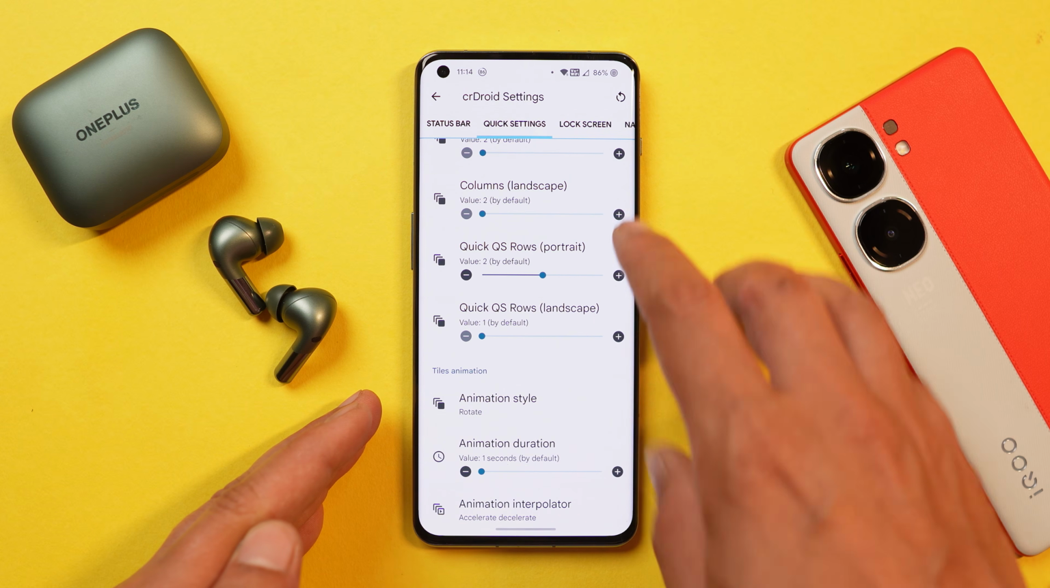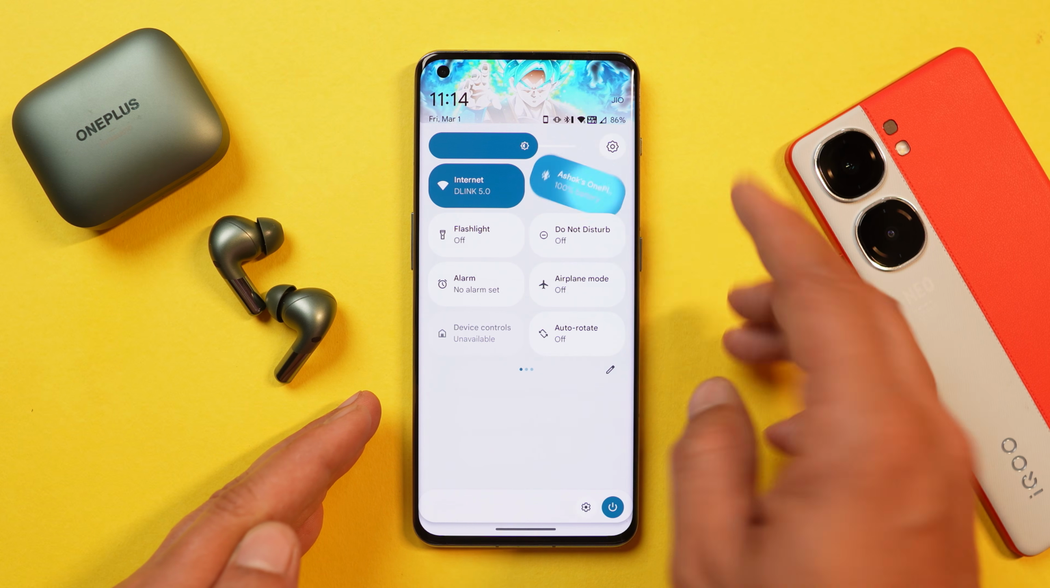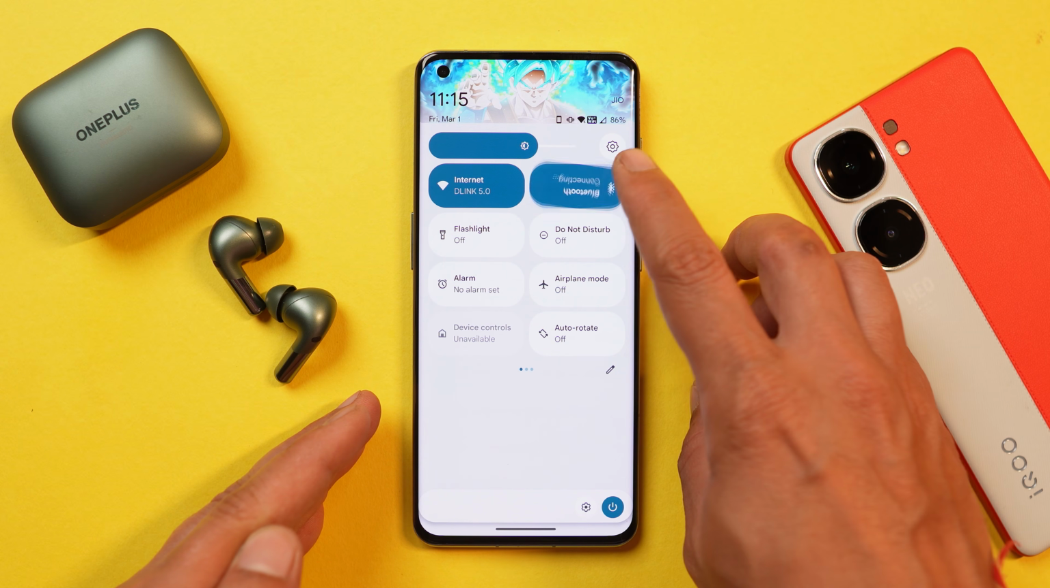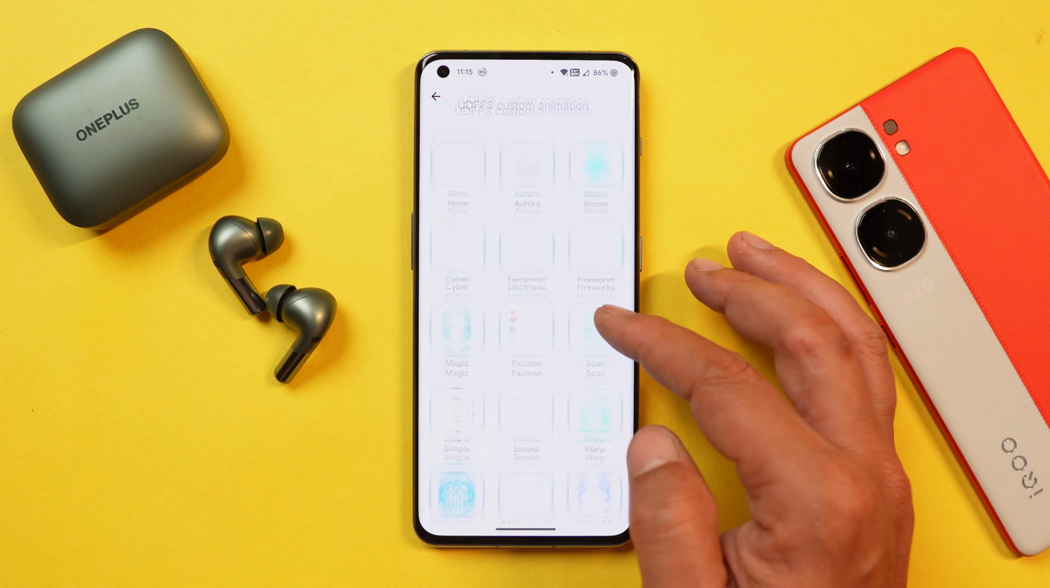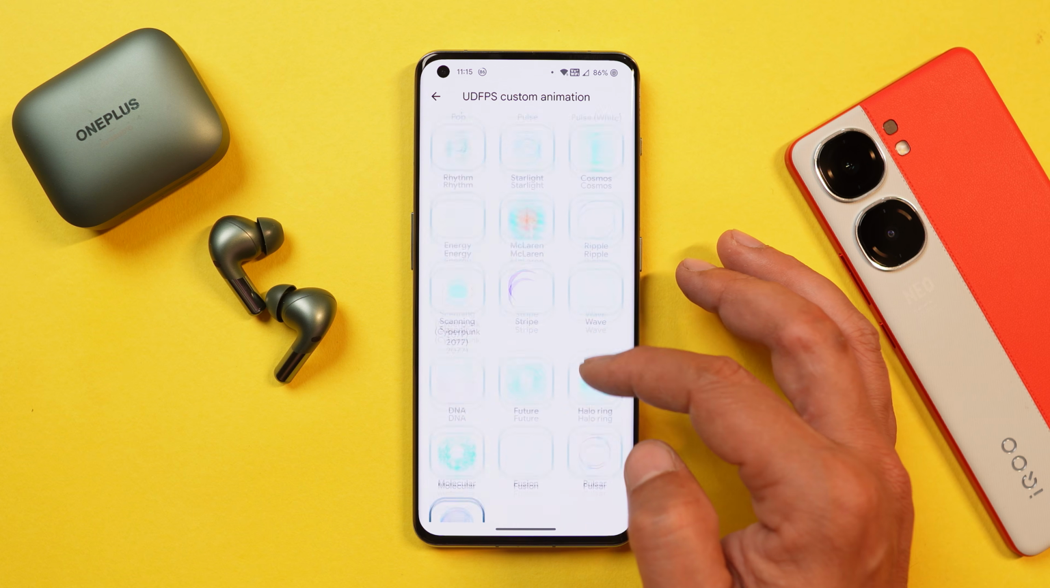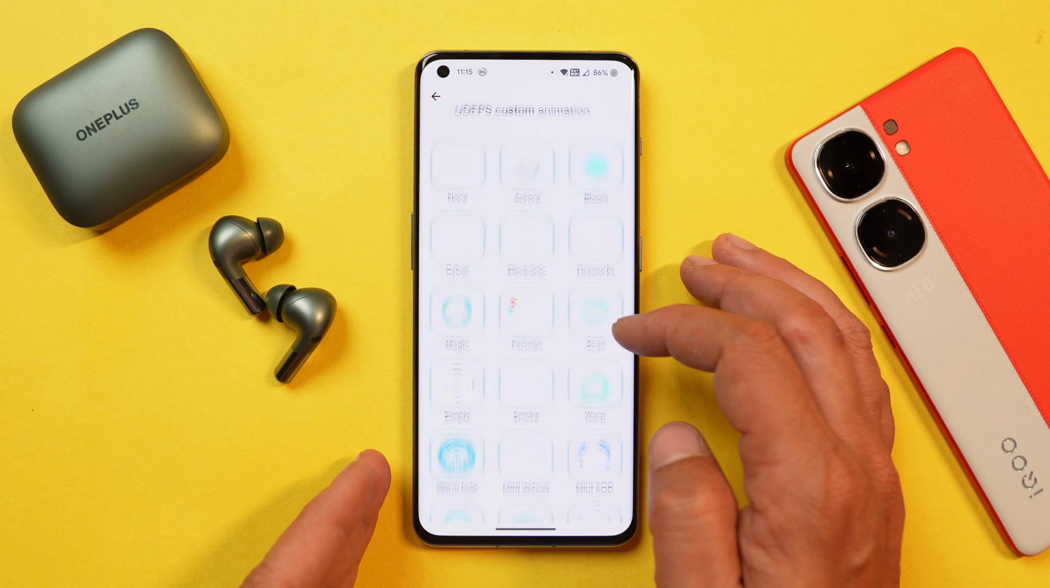So if you set rotation and if you tap any of the tiles, this is how it looks. Isn't it cool? Let us know in the comment section below how many of you like such add-ons on custom ROMs. Also, I've seen a lot of users asking about the custom fingerprint animation. So this ROM will fulfill all your needs.